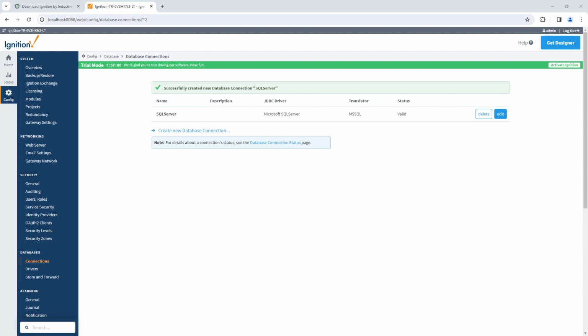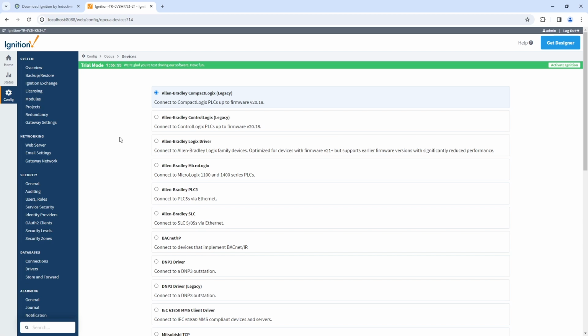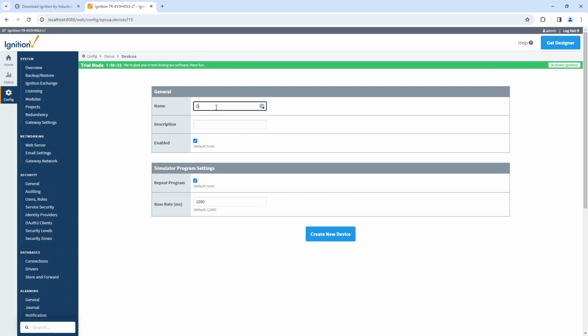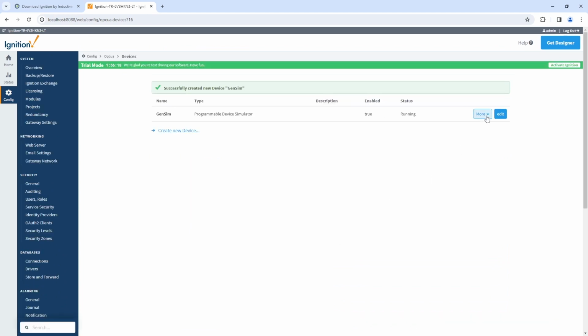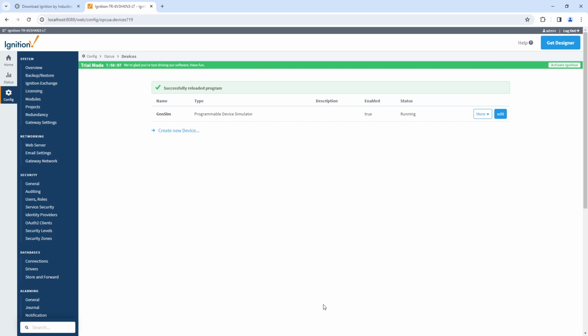Next, I'll create a device connection and bring in some live values, and this can be done from the OPC UA device connections page. We have a wide selection of device drivers to choose from, but if you don't see a driver for your device, you can connect Ignition as an OPC UA client to any third-party OPC UA server that may have the driver you need. For demonstration purposes, I'm going to choose our programmable device simulator that lets me load some example programs to drive simulated values for me to test with. Now I can browse the Ignition OPC UA server to see that I have a device with live values.